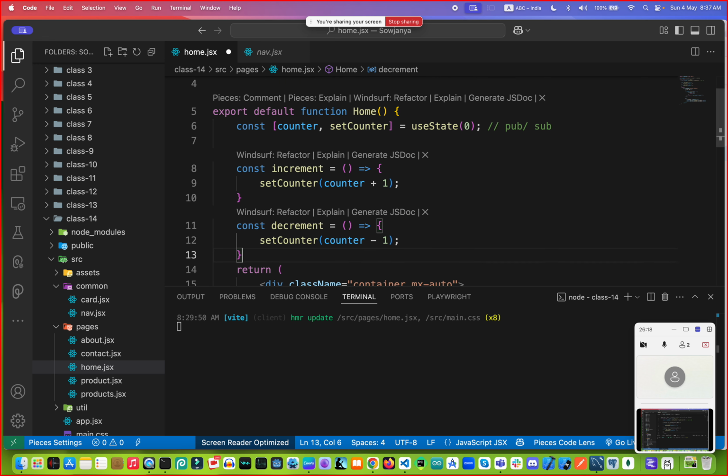And after that, when we set up the value, here we are creating functions, two types of functions here: setCounter as increment or decrement. So here is a question: why are we not using counter plus plus or counter minus minus? Is it possible to do that or not?